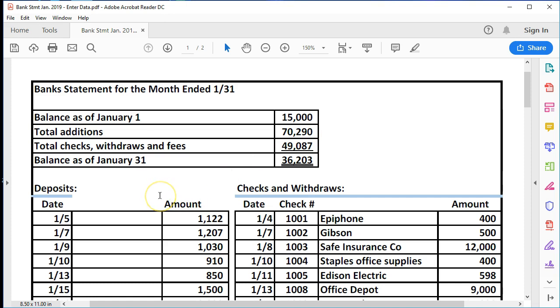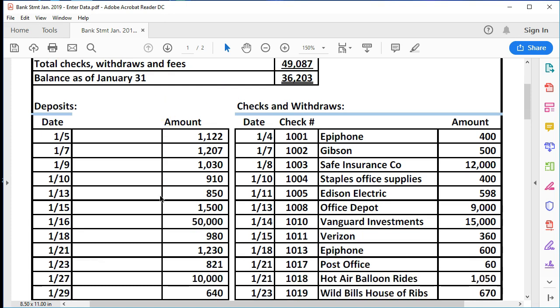Then we'll have the detail broken out on the bank statement in some way. In this case, we have the deposits broken out, and then the checks and the withdrawals broken out in separate items, separate columns. You may see some bank statements that have them in basically a debit and credit column within the bank statement in one vertical row, but typically they will be formatted.